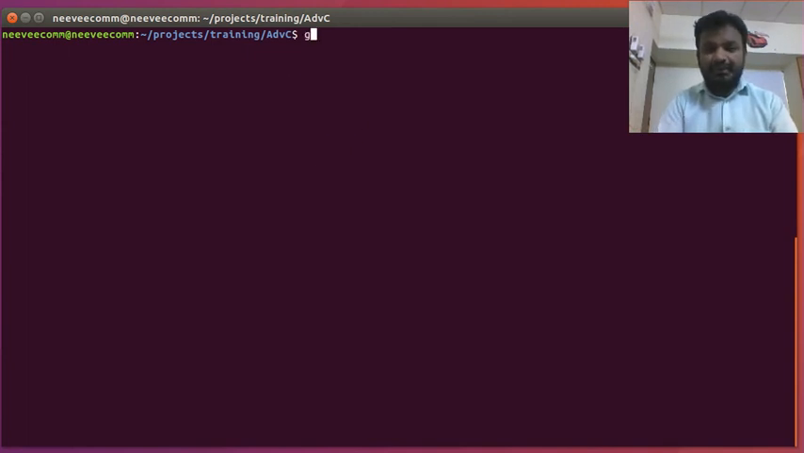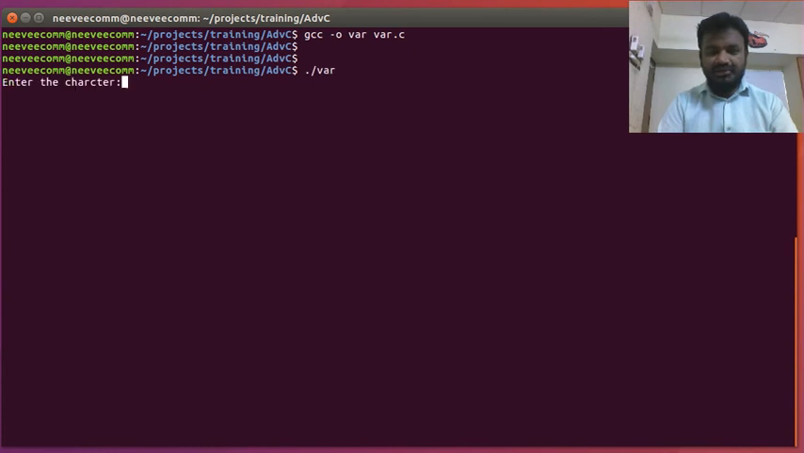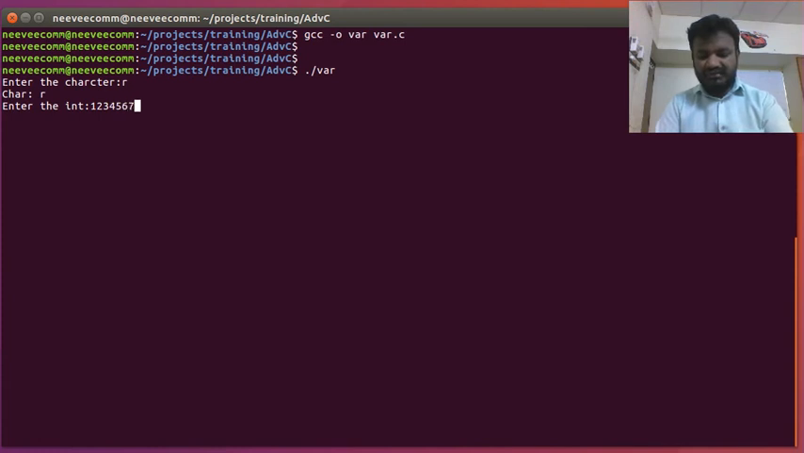We can compile the var.c, so that it got compiled, and we can enter the character. I am entering it and it got printed. I am entering the integer value 12345678, so that I got it printed.